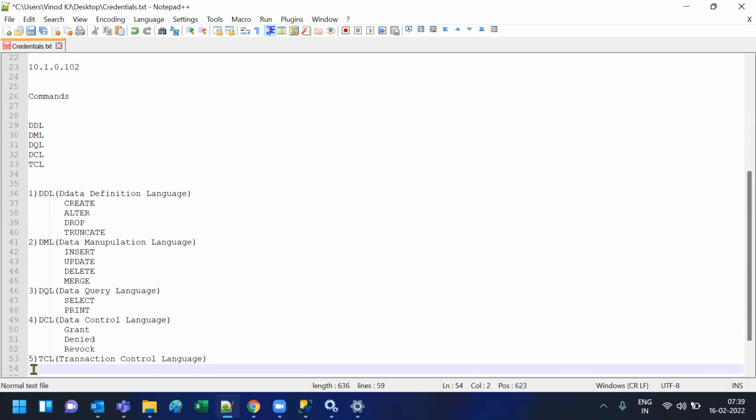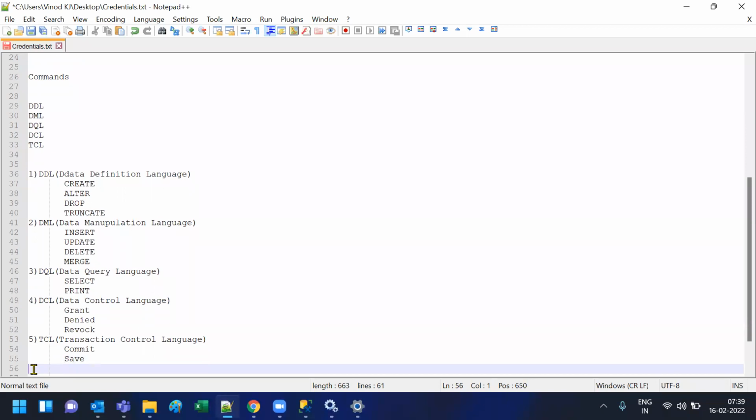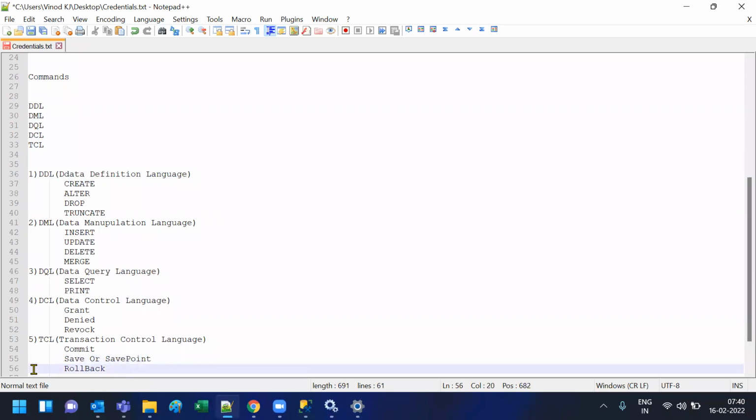Please write down. Okay, and then in this: commit, save, rollback. Okay, save, or we can also call it a save point. Anything is fine. So write down these commands, please. Let me know once it is finished.